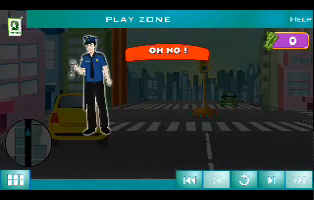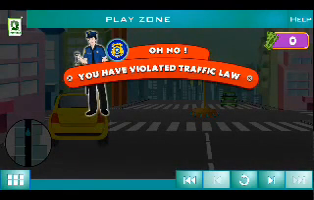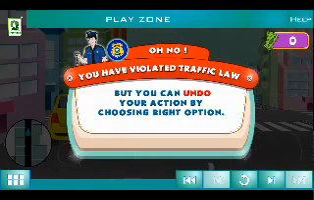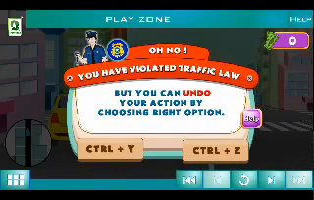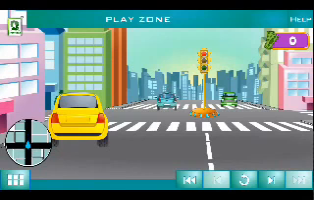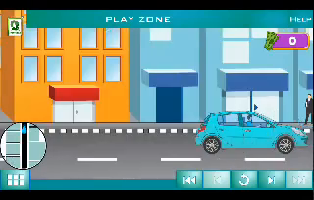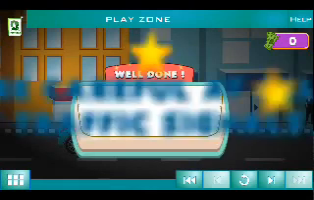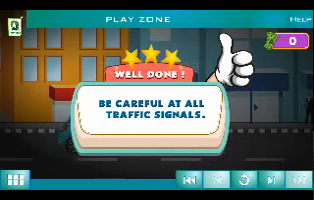Oh no. No, you have violated traffic law. But you can undo your action by choosing right option. Well done. But be careful at all traffic signals.